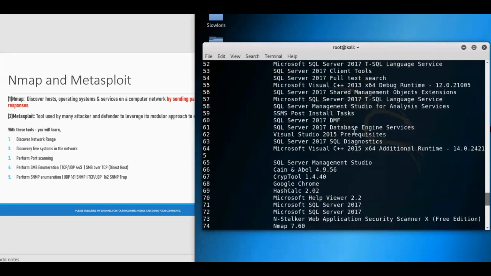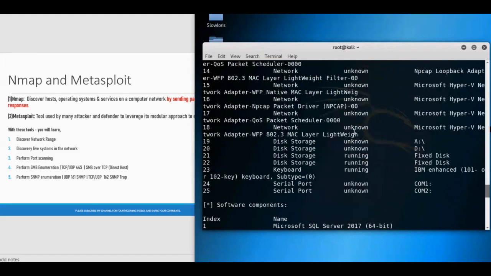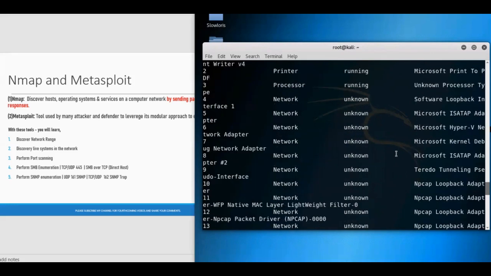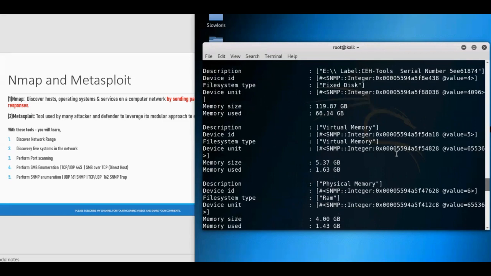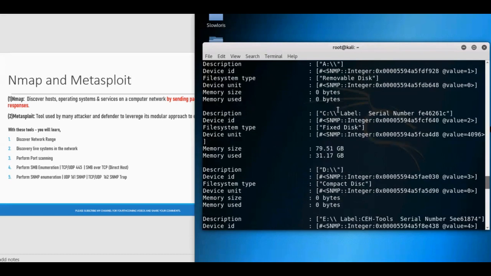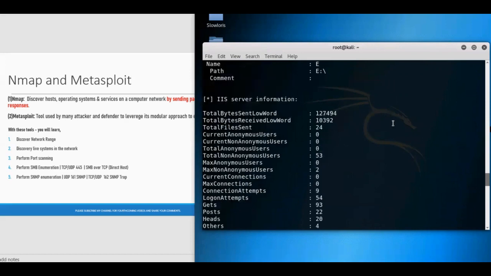All these are the applications which are installed on this system. Lots of complete information it is giving. It is giving about the disk storage, its drives, then the network information. These are again telling about physical memory, virtual memory, drive details, C drive, D drive.